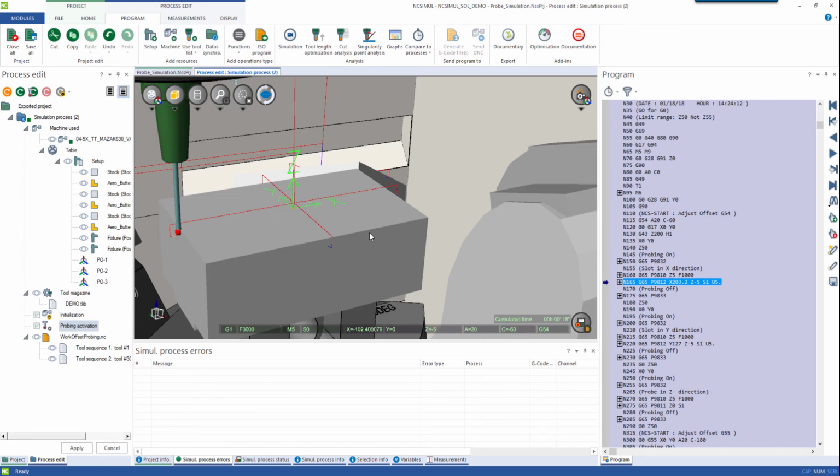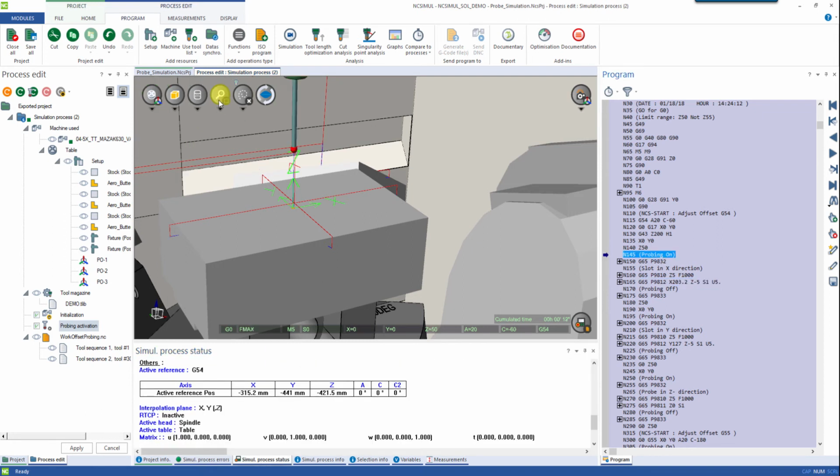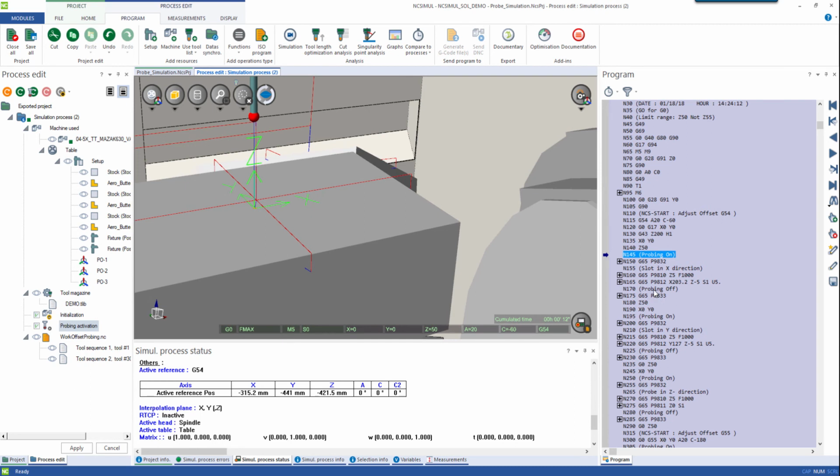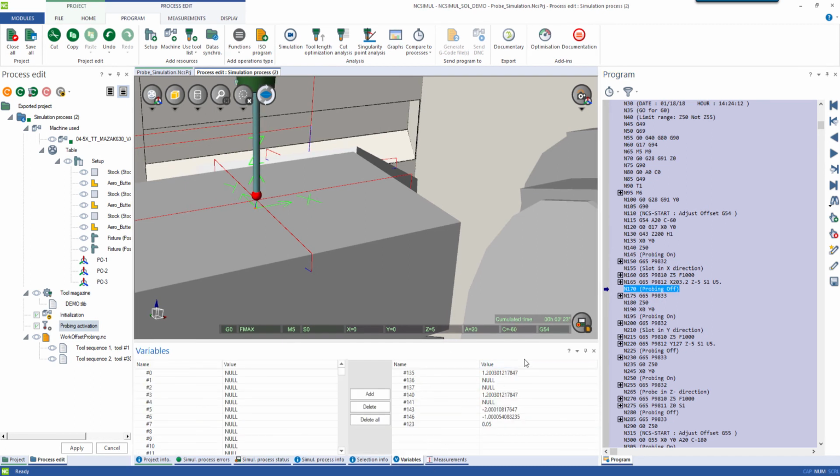After decoding, the work offset adjustment can be verified. In the status window, the work offset values before and after probing are shown. In the variables window, you can monitor the calculations of the probing macros. In this case, the Renishaw output variables are displayed.